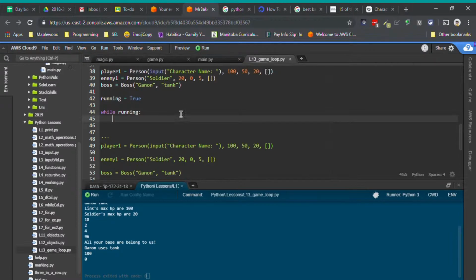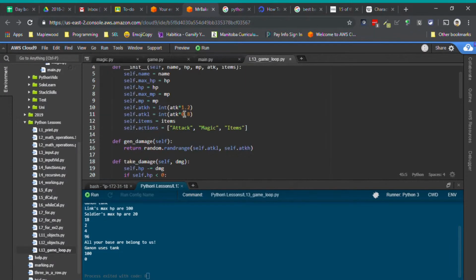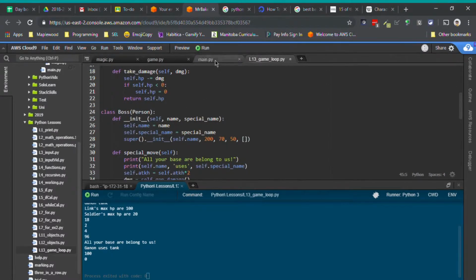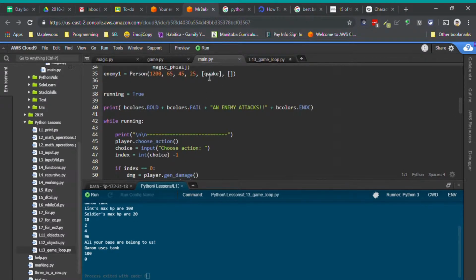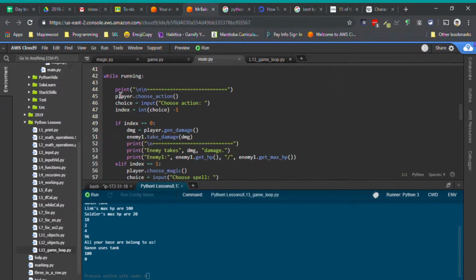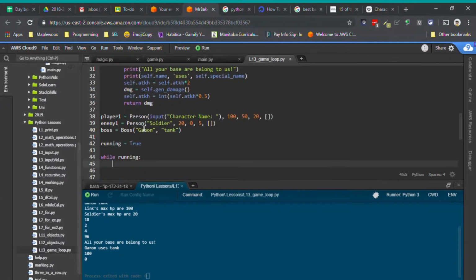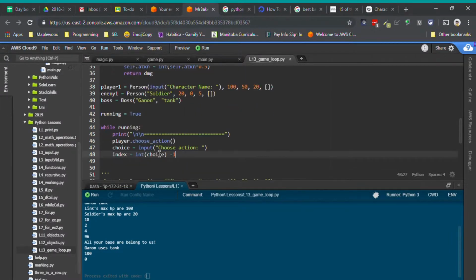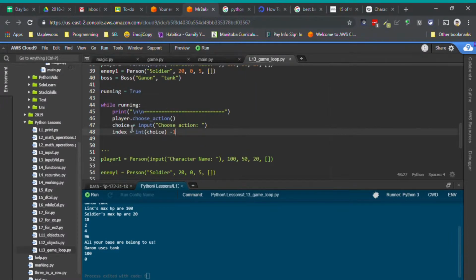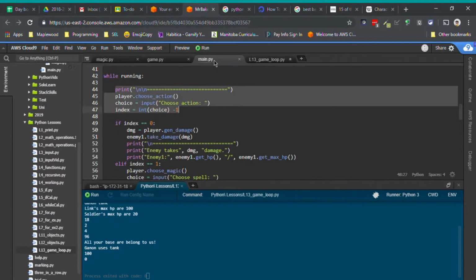have our players do their actions. And the first thing we're going to do is actually initiate choosing our action. So I'll just grab this little bit of code here that I have for choosing our action. So while running, we're going to print player choose action. And choice, we're going to do our choice as the input. Then we're going to take our index as our choice minus 1. So it's going to run just a little bit different here.